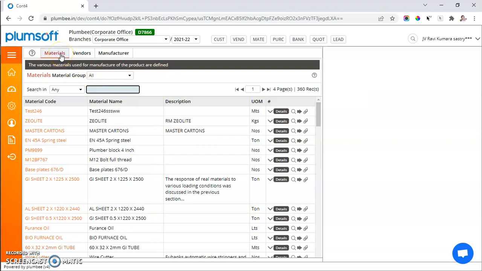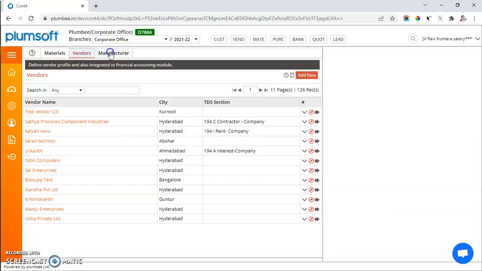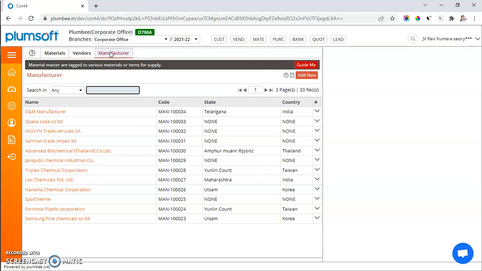Now the next one we have is the purchase master. Purchase master consists of materials, vendors, and manufacturers. As already indicated in my previous video, the manufacturers are more meant for pharmaceutical industries, where it is mandatory that they purchase from that manufacturer only. However, the vendor can be anybody. They have no objection. So it should be a Pfizer chemical, but the vendor could be anybody else. So these manufacturers are more for the pharma industry.